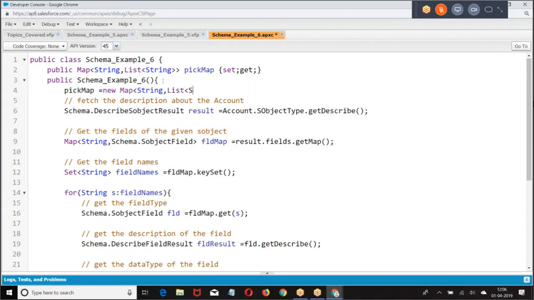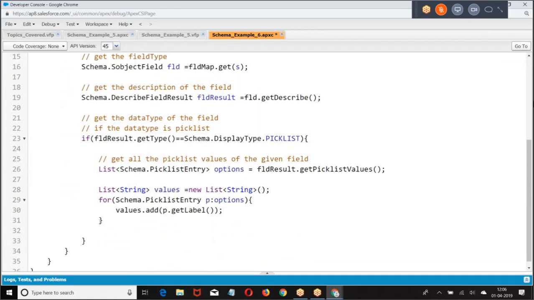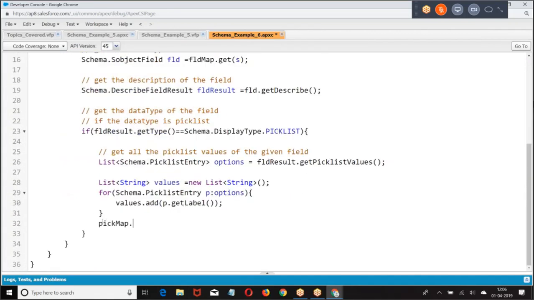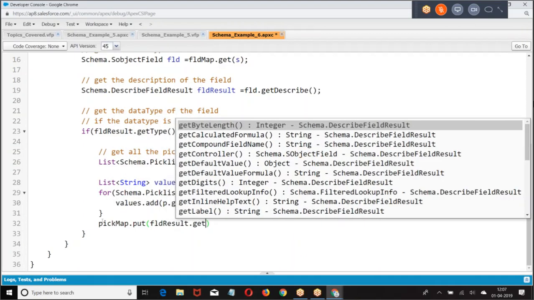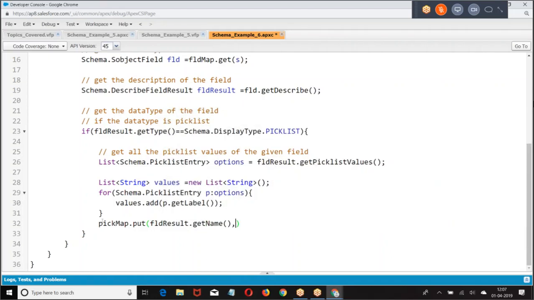What was that? Name of the pick list field, list of options. So I got here pick map, put, get name. Field name is the key, list of options is the value. Industry, list of options. Type, list of options. So what I'm doing, get me all the pick list fields, and every pick list field should have the corresponding list of options.